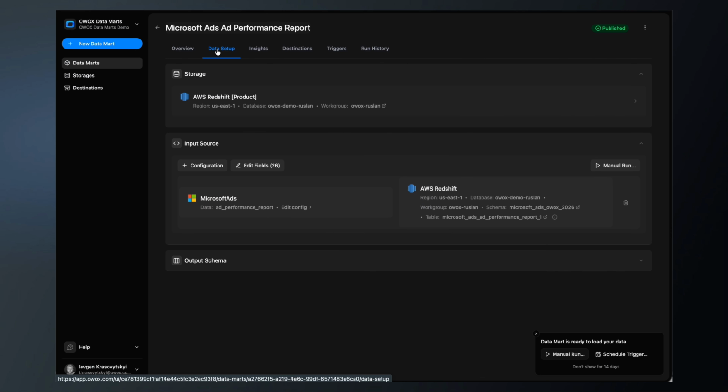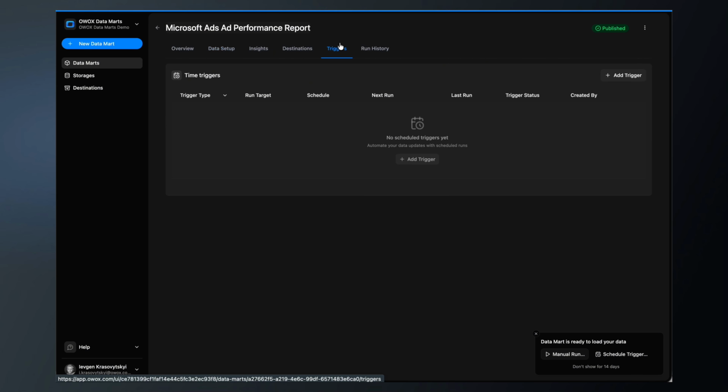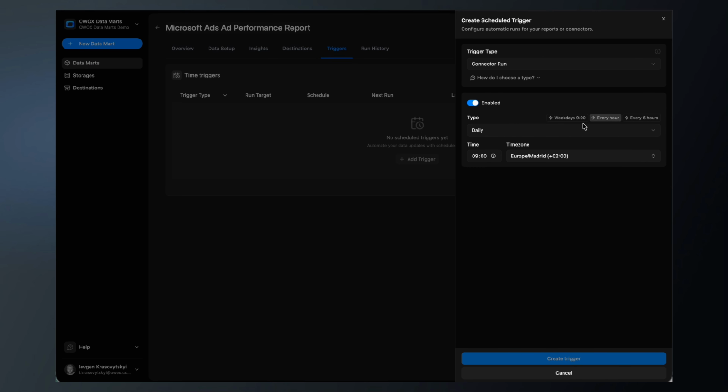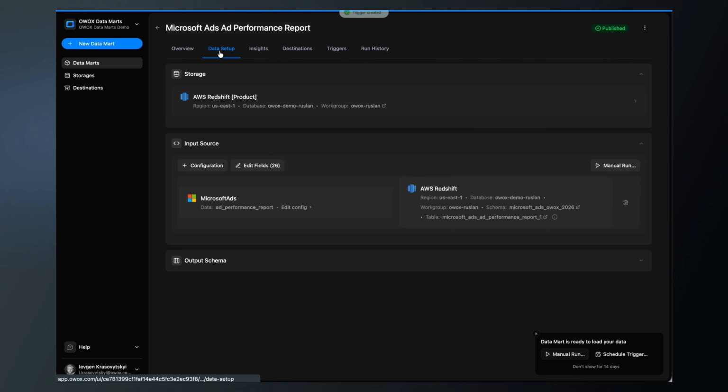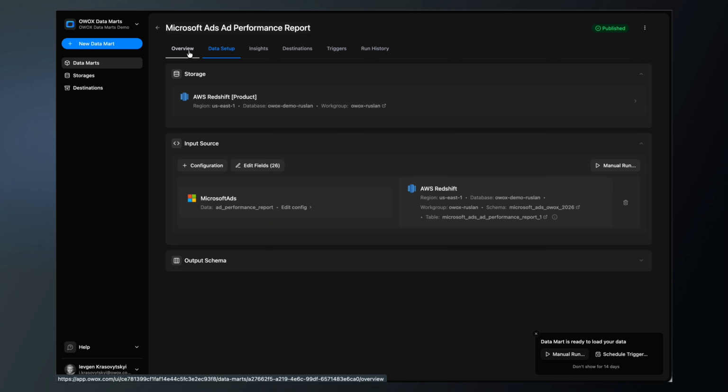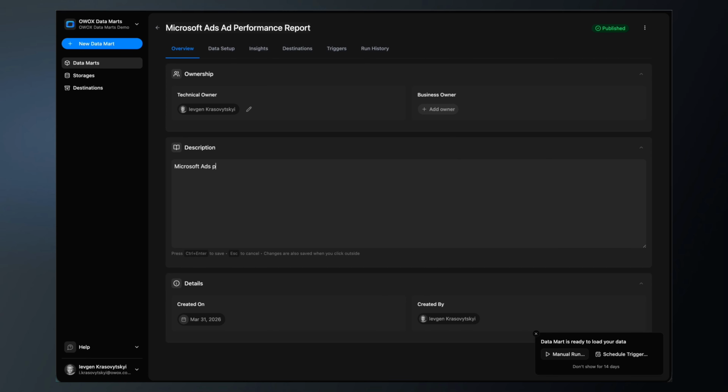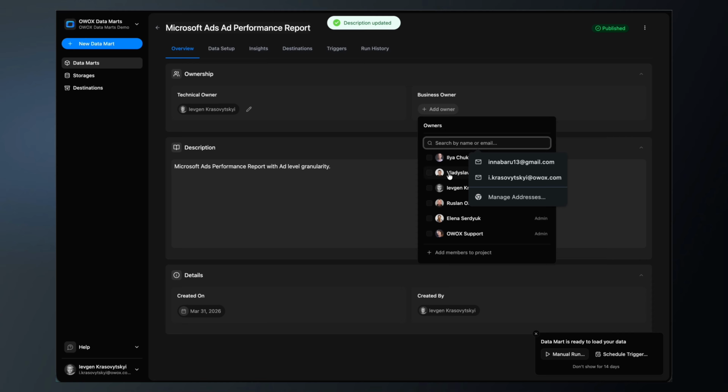Next, let's schedule it. So go to the Triggers tab, add a new trigger, select Connector Run. I'll go with daily, 8 a.m. Central European Time. Save. Great. You can always manage all of the triggers under the Triggers tab. I'll go and add a description here. It's the Microsoft Ads Performance Insights. The owner is me. Save.